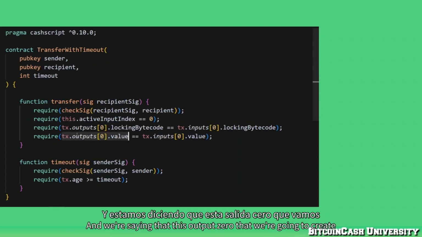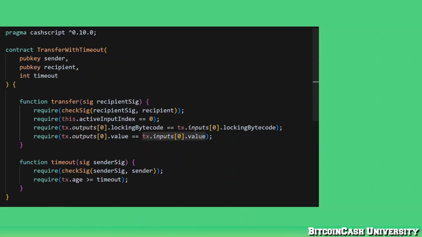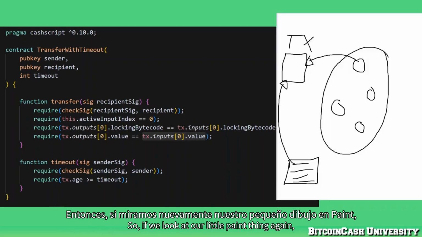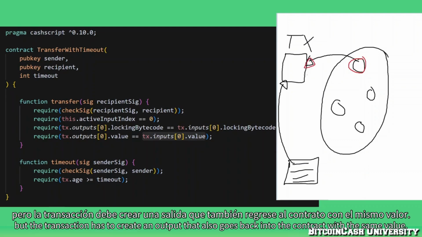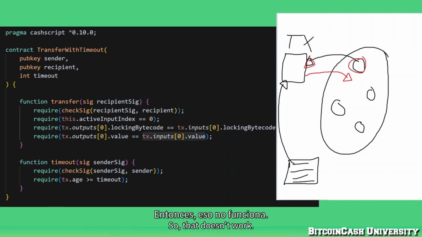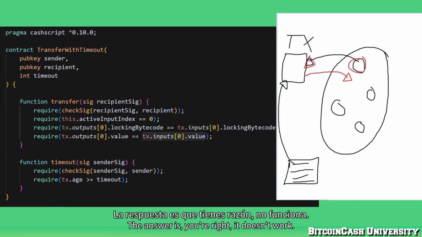And we're saying that this output 0 that we're going to create has to have Satoshis equal to the inputs 0. So if we look at our little paint thing again, we're saying that this UTXO that's coming out of the contract is going into the transaction, but the transaction has to create an output that also goes back into the contract with the same value. So that doesn't work, you probably think. Why would we do that if we're trying to send money to somebody else? The answer is you're right, it doesn't work.